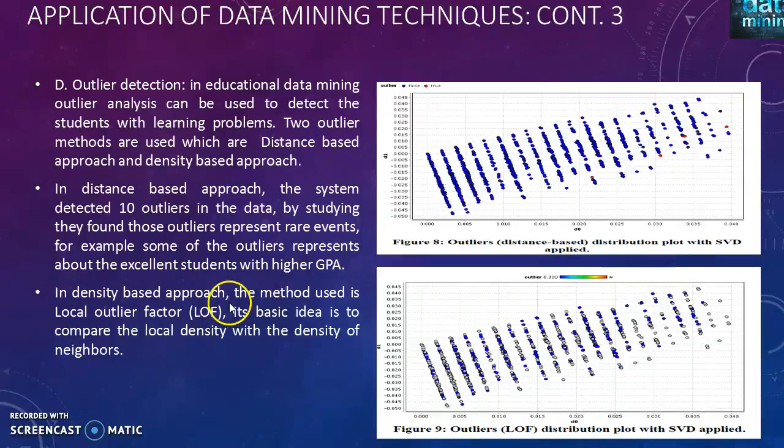In the density-based approach, the method used is the local outlier factor, LOF. Its basic idea is to compare the local density with the density of neighbors. And in figure 8 and figure 9, you can see the density-based approach and the local outlier factors plot with SVD applied.